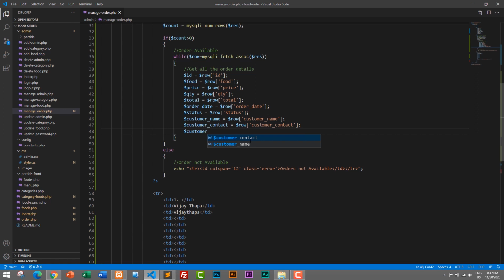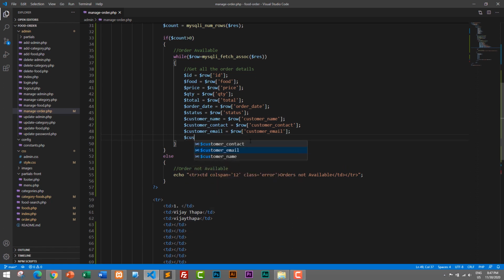$customer_email is equal to $row['customer_email'], and the last one is customer address. So $customer_address is equal to $row['customer_address']. Okay, so that's it.